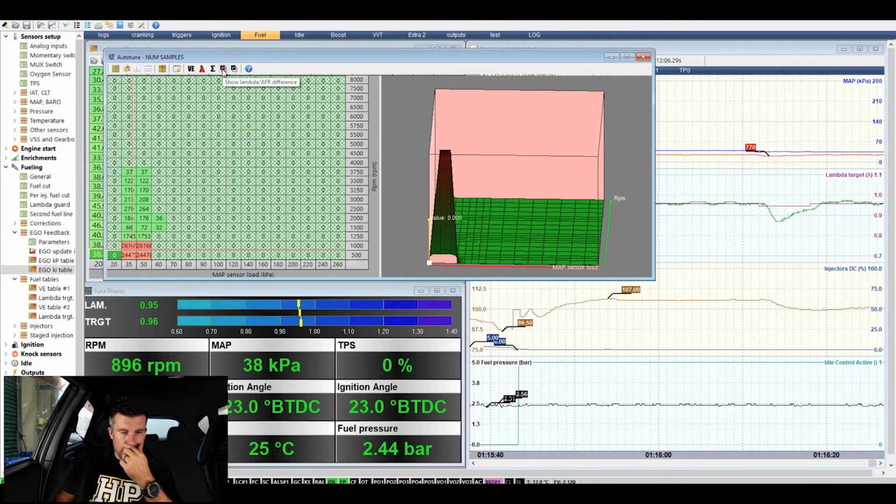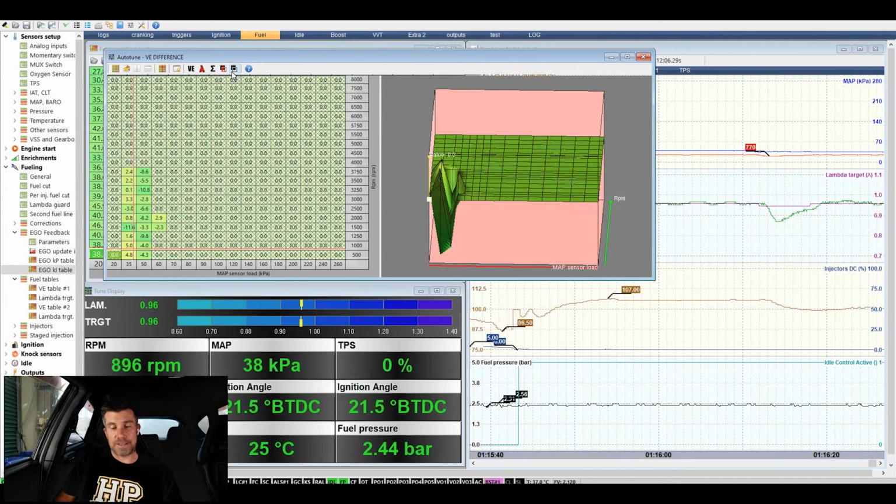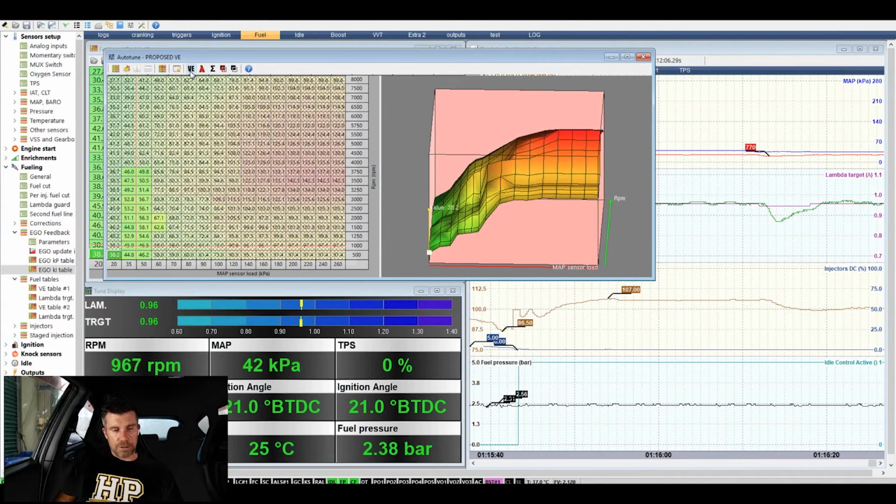We've also got the ability to show the difference between our target lambda and our measured lambda, and we can also show the VE table difference. So this is the calculated difference that needs to be applied to the volumetric efficiency table in order to supposedly correct that error. So once we've got all of that data from our log, ideally we'd take the car out for a decent drive, gather a lot of data, basically clicking off as many combinations of manifold pressure and RPM as we can, and hopefully that would encompass most of this table.